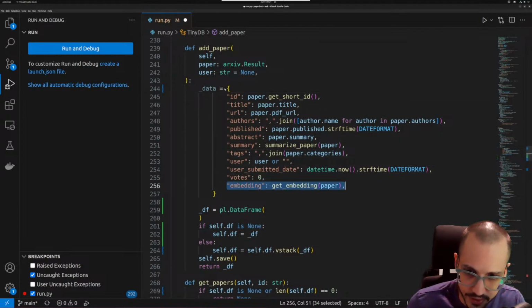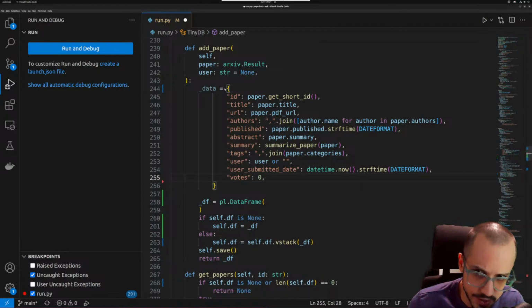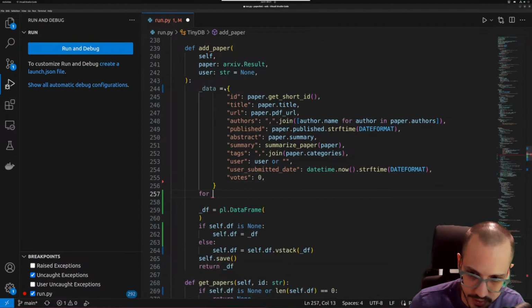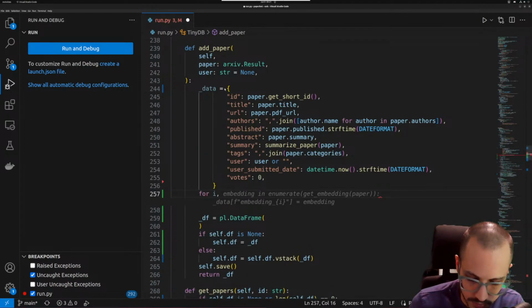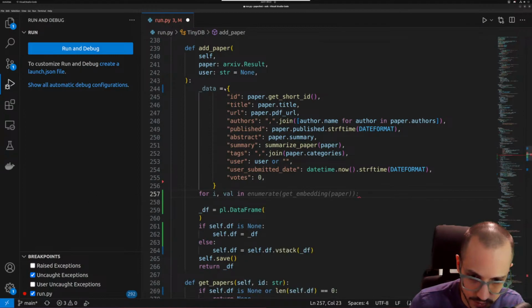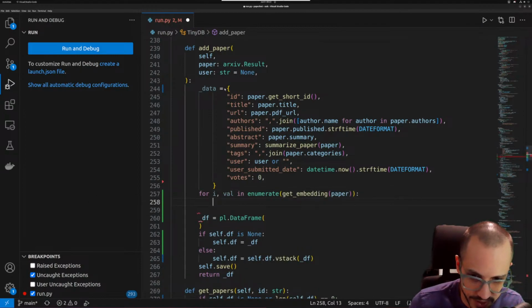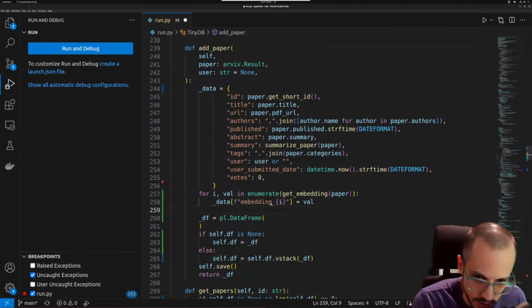And then this part here, we're going to turn it into a little comprehension. Say for i, val in enumerate get embeddings. And then we're going to add a column specifically for that embedding index.